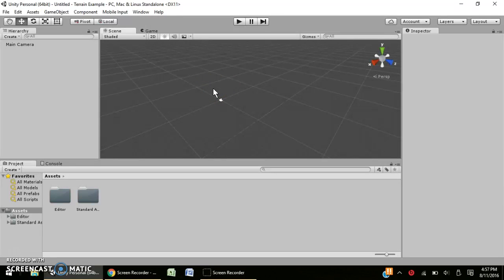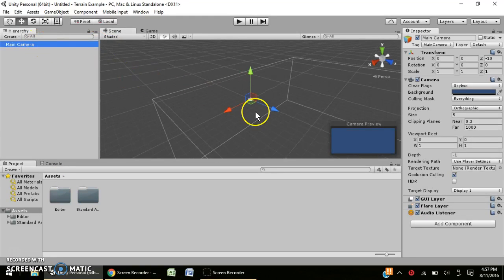So anyway, here is your default scene in Unity, and in Unity they have scenes, which are levels, and then the project is pretty much the whole game. So the project we just made, terrain example, is the whole game, and then you can have scenes within it. There are levels, and then you can use scripts to move around between different levels and stuff like that. So here's the default scene, main camera and everything.